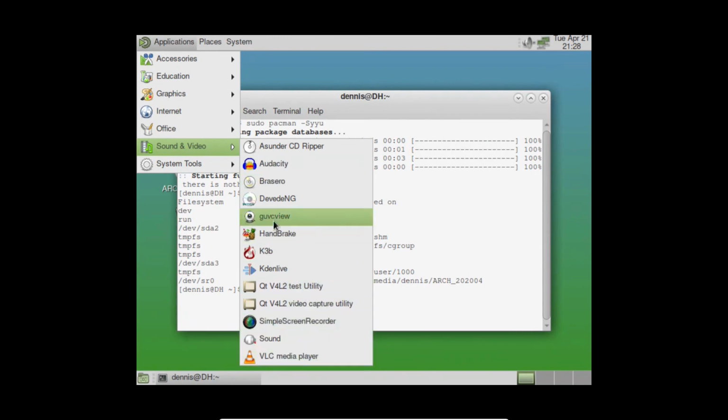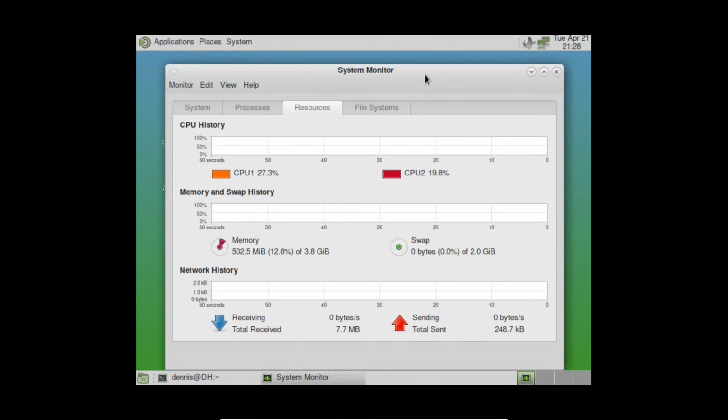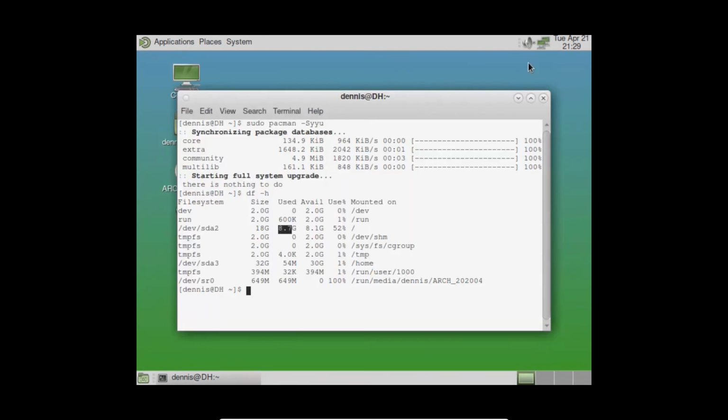So 90% of that I requested. GParted I requested. HTOP I requested. Although that may have come in on its own anyway. I don't know. The Mate stuff here, system monitor. Let's see what it's showing for a fresh install. It's showing 502 megabytes used right now. Less than 3% on our processors. Not bad. Not bad. Okay.